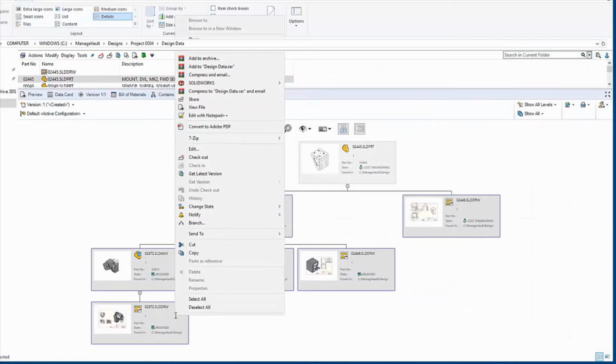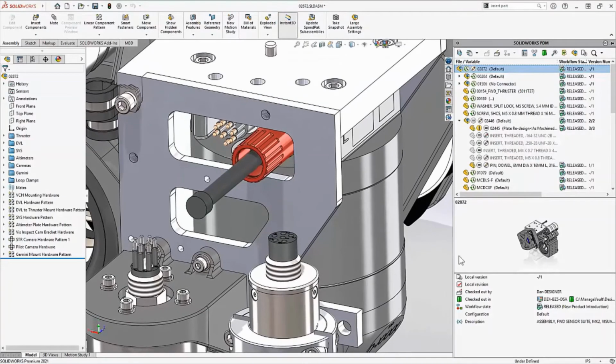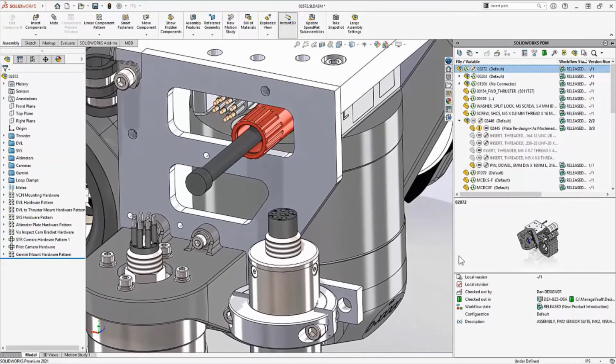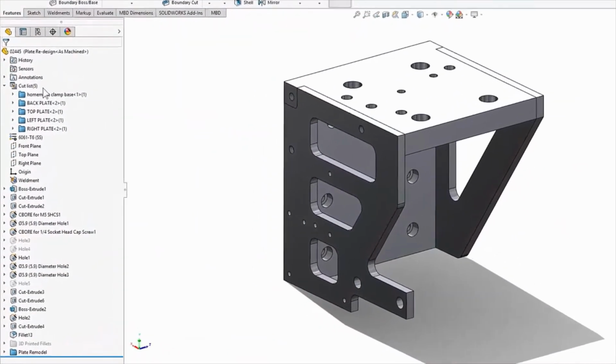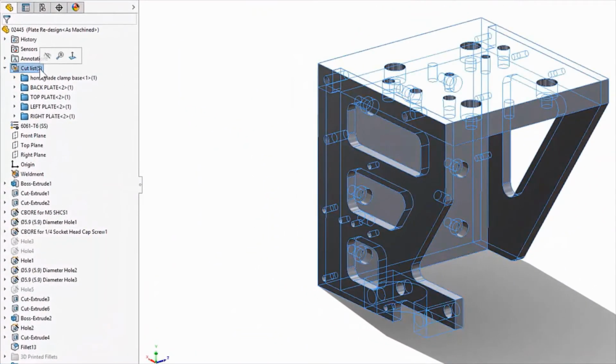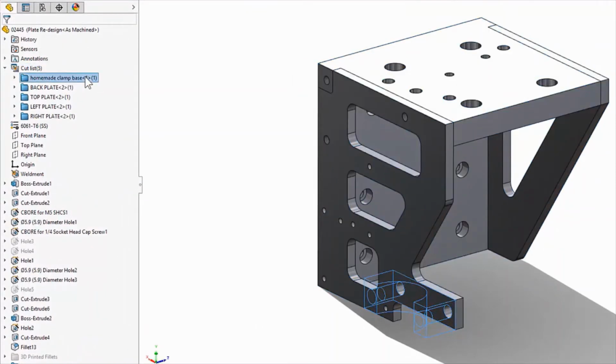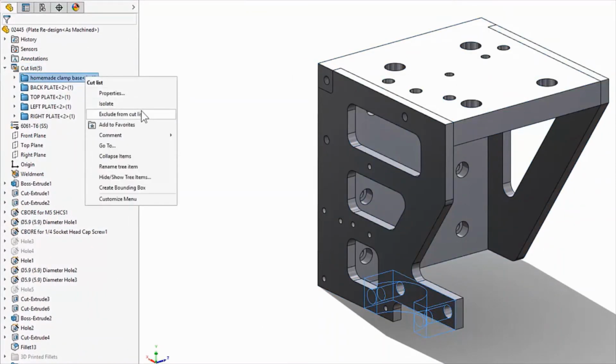It's not just weldments that are better supported in 2021. Derived part references, like those created from Insert Part, Mirror, and 3D Interconnect, are included as well. Also, SOLIDWORKS BOM component display settings are fully recognized.